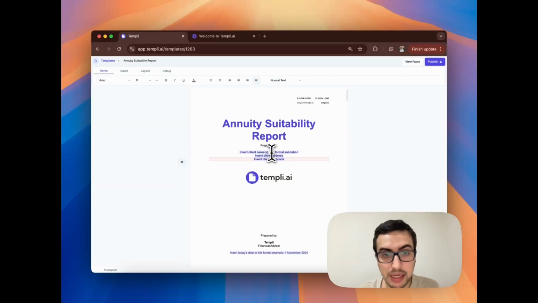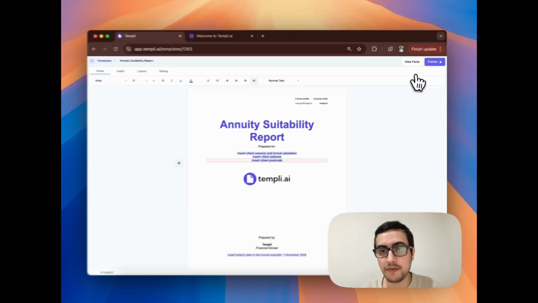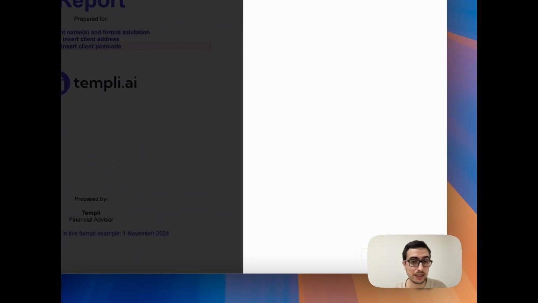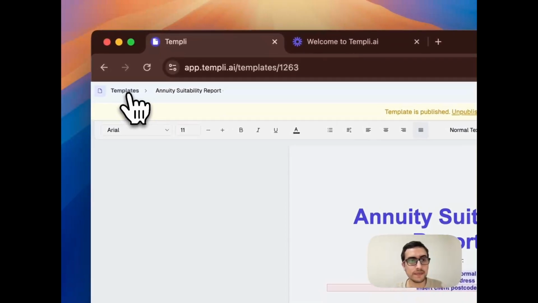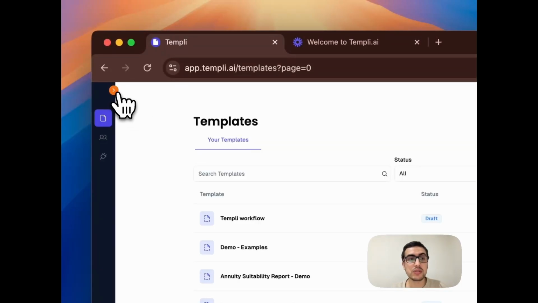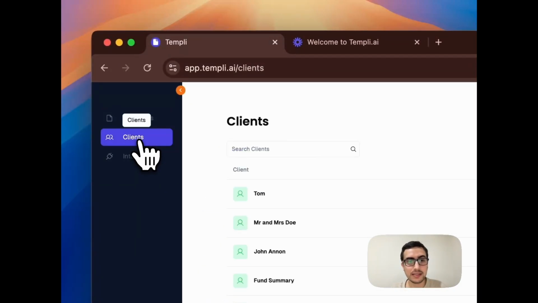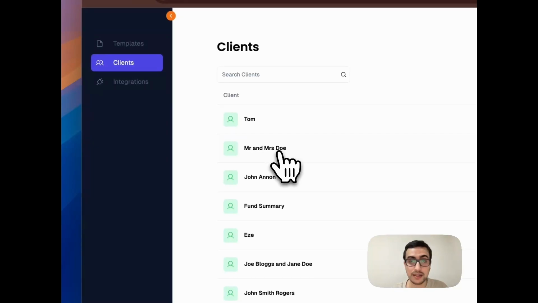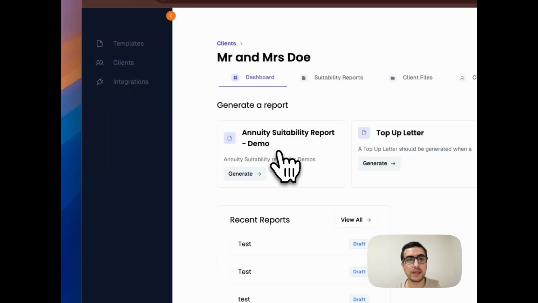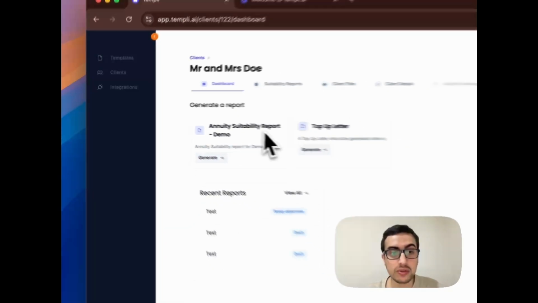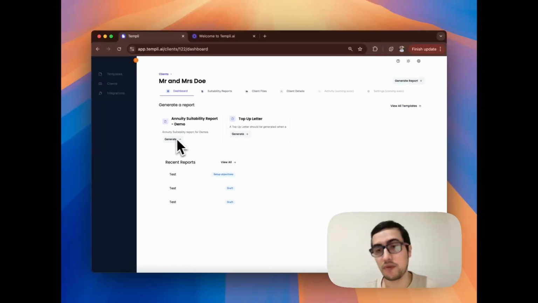Templi has many different tools to write reports for you, but we're going to talk about them a little bit later. First, let's see how Templi writes this report for one specific client. For this, we need to go to the client tab, and in the client tab, we need to decide which client we're writing a report for. In this case, we are going to do an annuity suitability report for this client.